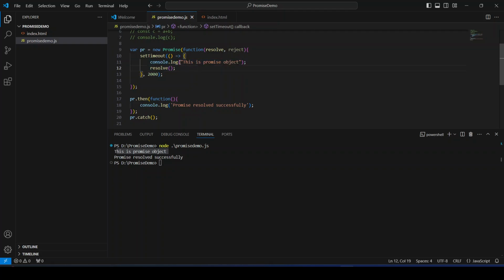And when it executed, this is a promise object got printed, and then we have resolved this. Resolve means it successfully resolved. It was successfully able to complete its job. So now this resolve has a direct relation to then, and hence this function is getting executed, and it says "promise resolved successfully".